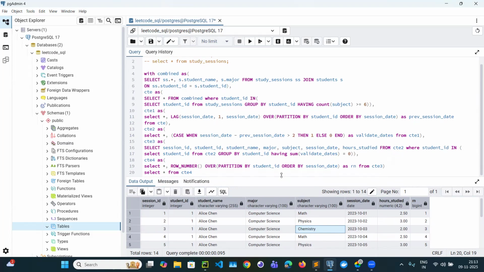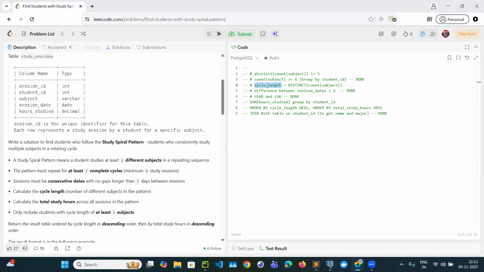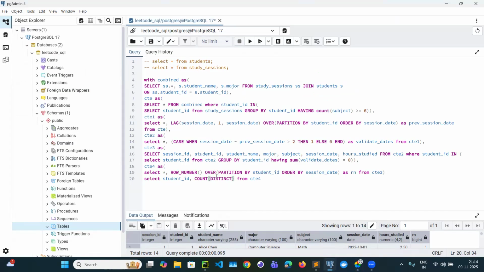So I need to select student ID, distinct, sorry, count. I need to check the count. I mentioned it wrong earlier, because count should be first and the distinct should be inside. This is wrong. Count should be here and distinct should be inside. Distinct, right? You can correct that. Here we are writing correctly.